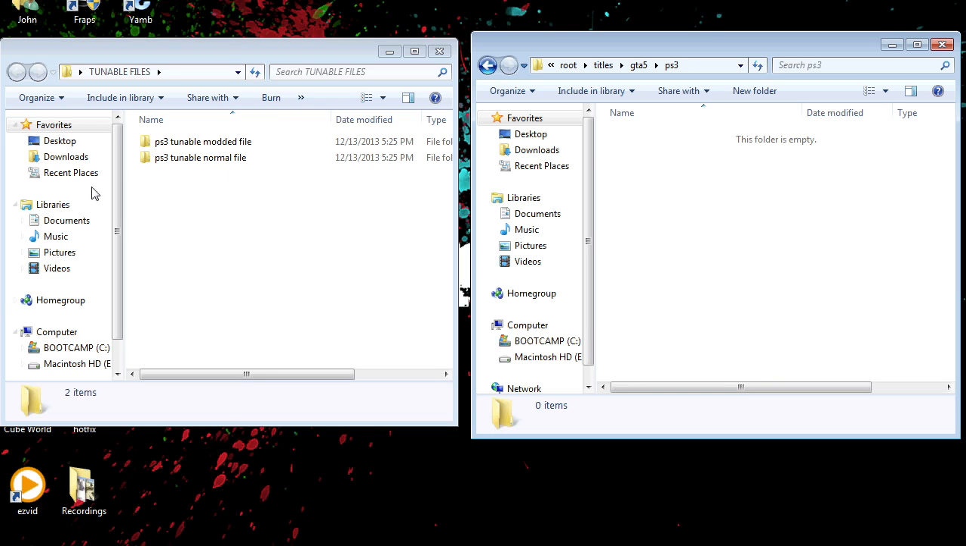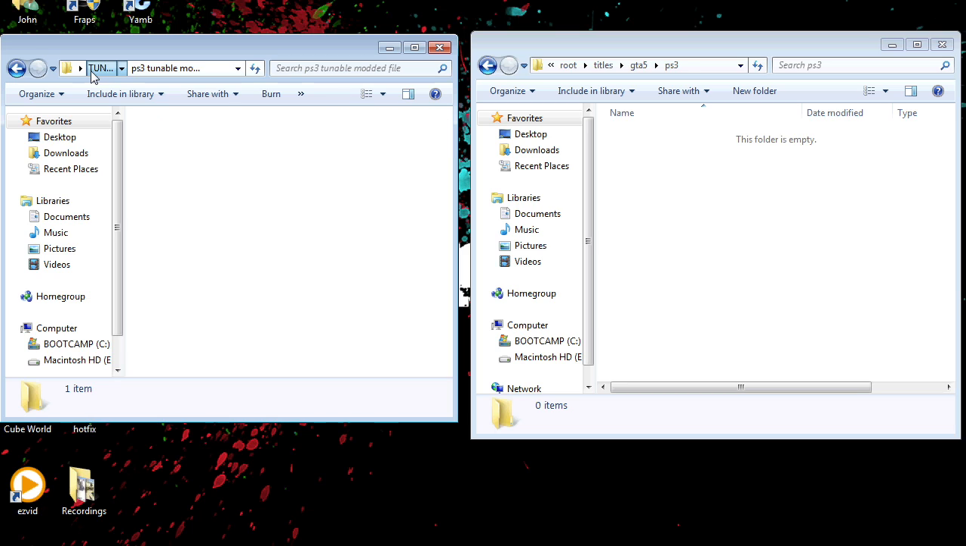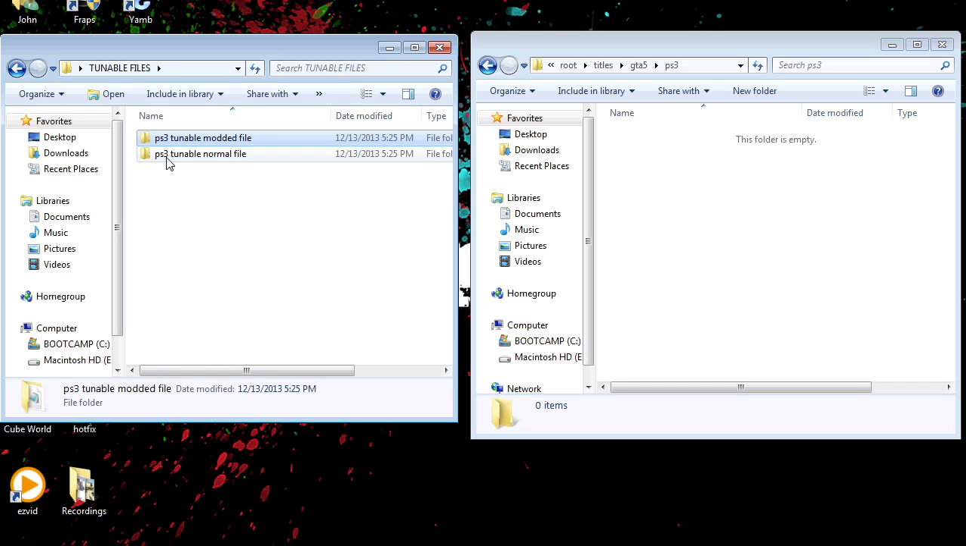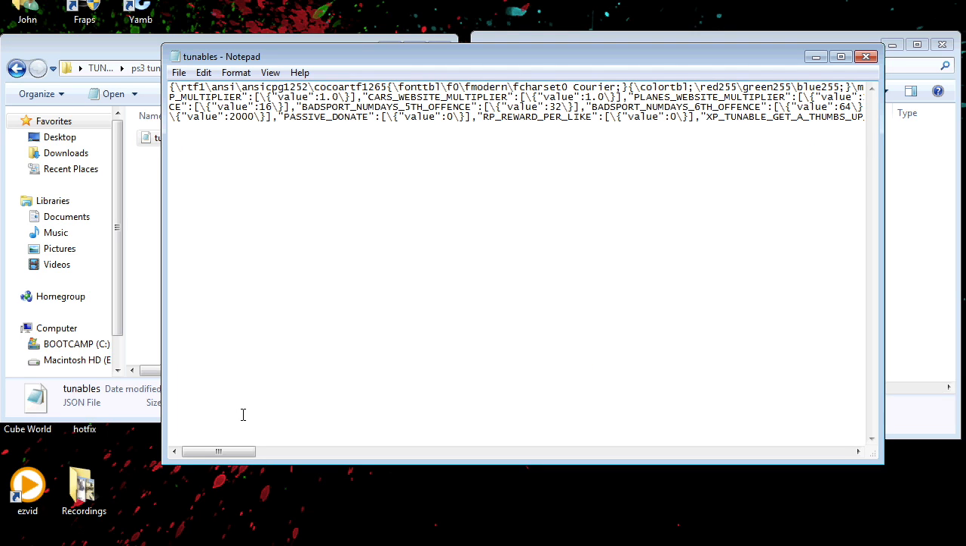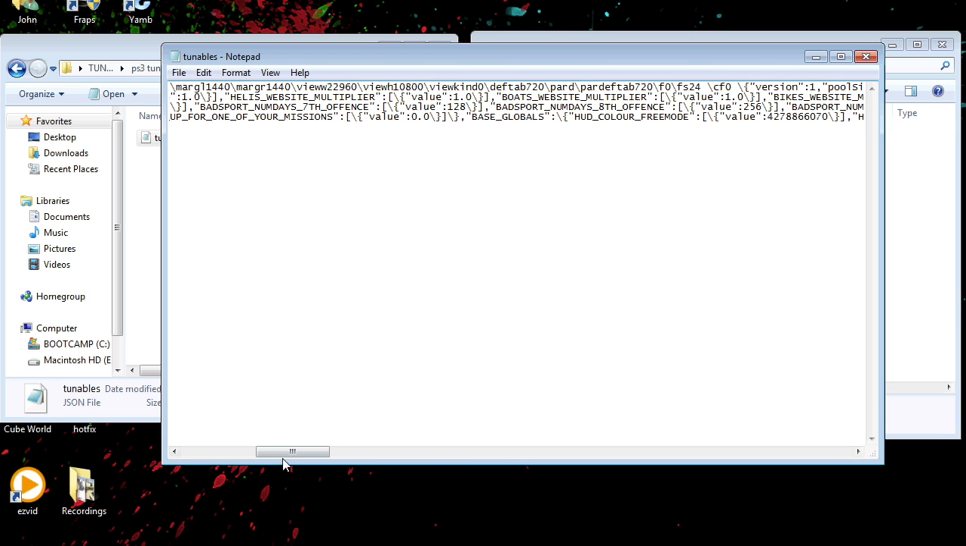So as you see, I got the Tunables file, and I included a modded file. That way you guys can go back to modded if you want to go back to getting cash, RP, bounty kind of stuff, Godmode and all that good stuff. But this is the normal file. Open up the normal Tunables file. The file that I included, you're going to want to delete something out of just really quick.